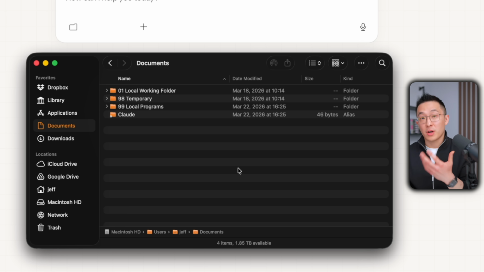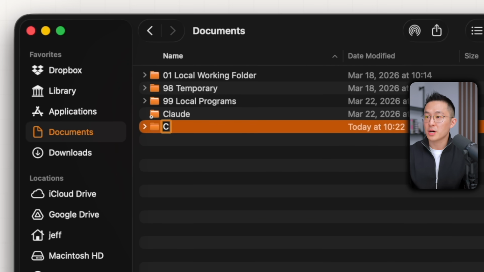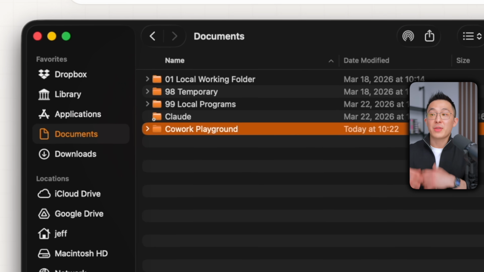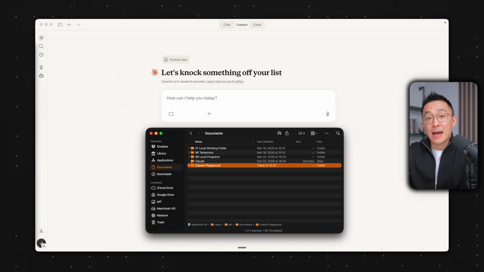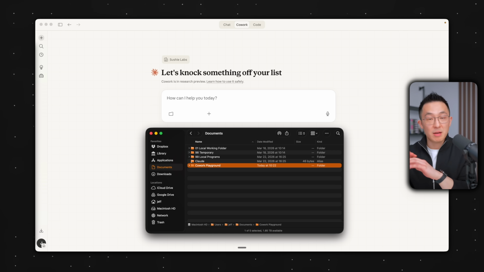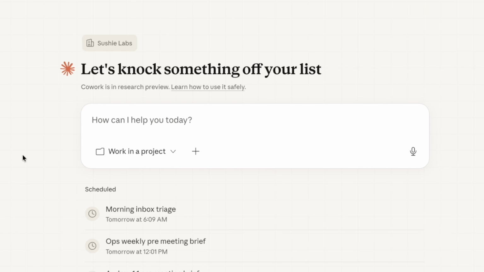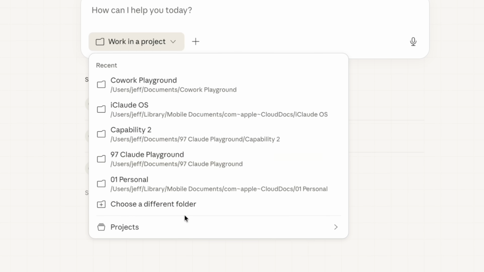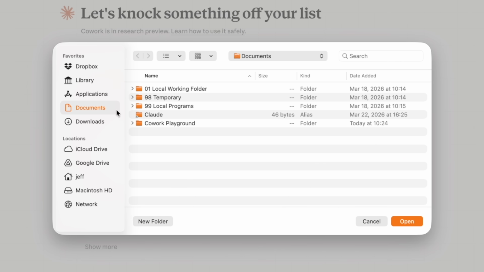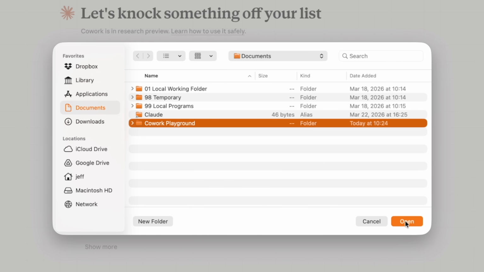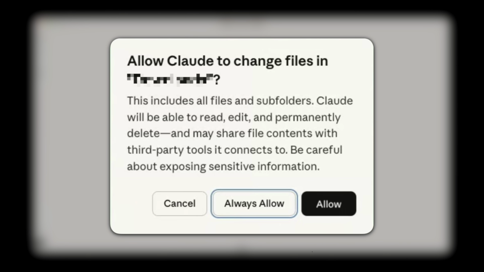And finally, whether you're on Windows or Mac, head on over to your Documents folder and create a new subfolder called Cowork Playground so that everything we do today is contained in that one folder and your other files stay untouched. Now, when we open up a new conversation, point Cowork at your Playground folder by choosing the folder under Documents, Cowork Playground. And if this is the first time you're giving access, it will ask you for access, and you can click Always Allow.